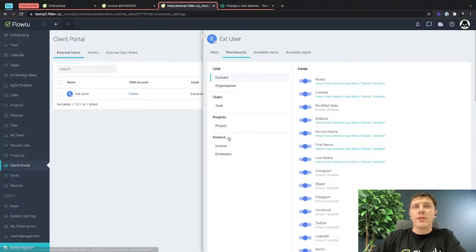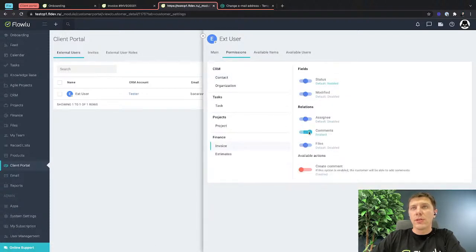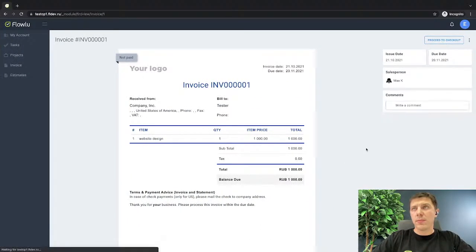Okay, now let's see permissions, comments. Here I will enable comments and enable create comments for my customer. Okay, now we can send a comment.